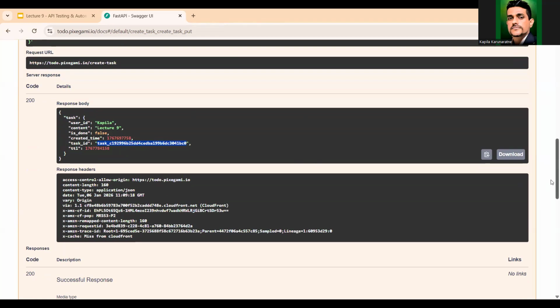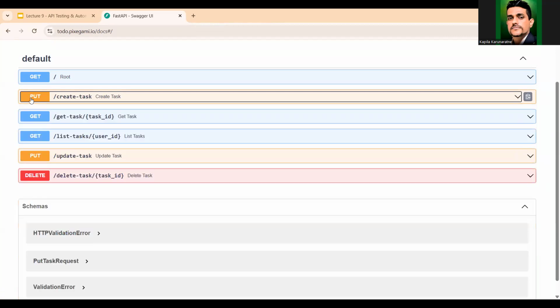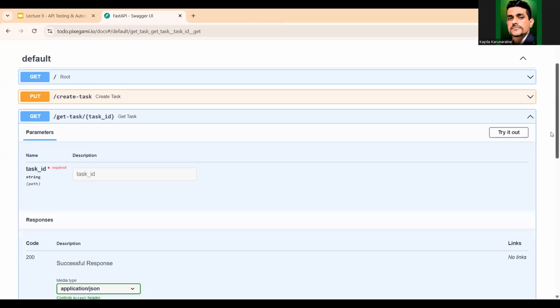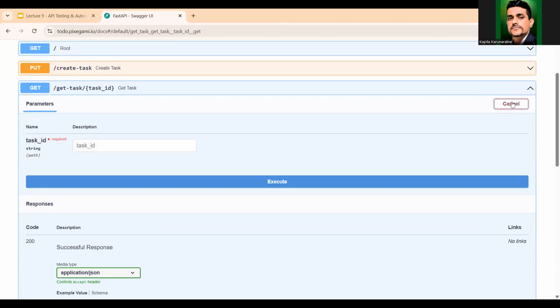Right, I'm showing. So I have another method. You can remember, right? Get task. I can pass the task ID and get the task. So let's see, I just need to pass a string and it can give it back, right? Let's see how this web service has been developed.